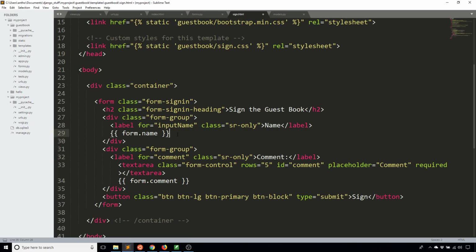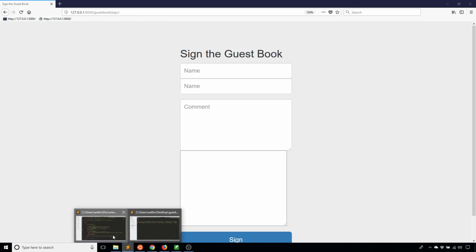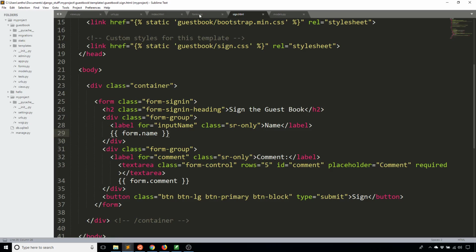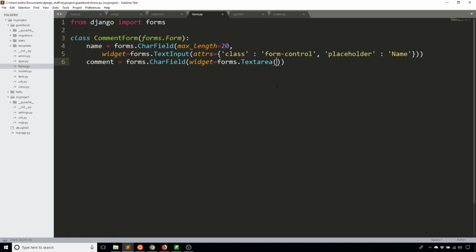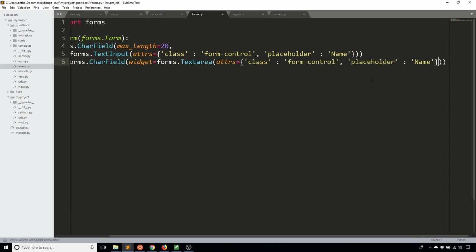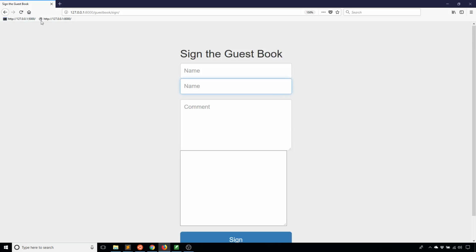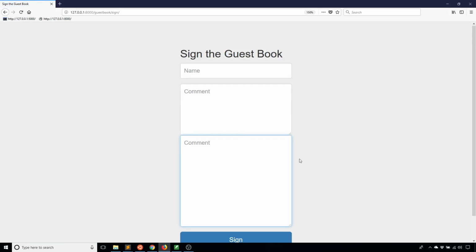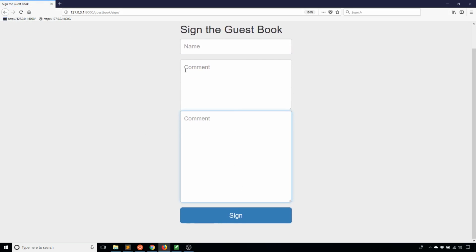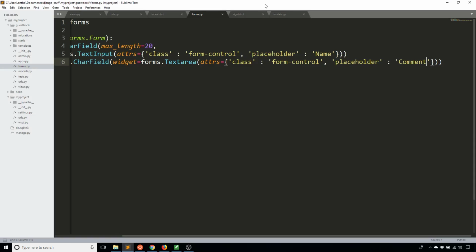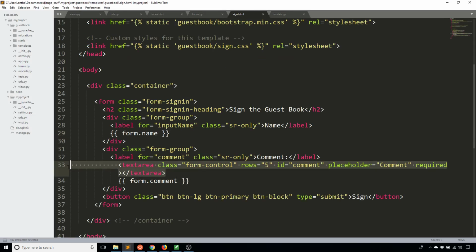And this form.name is going to represent the input created by Django, because that's the one I can actually use. And then I'll do the same thing for the other one. I already have the widget here, so I can just pass in the attributes. The dictionary is going to be pretty much the same, except instead of name placeholder, it's going to be comment. So I'll refresh this, and I see another comment form. It's a little bigger, but that's okay. And I'll remove the text area.